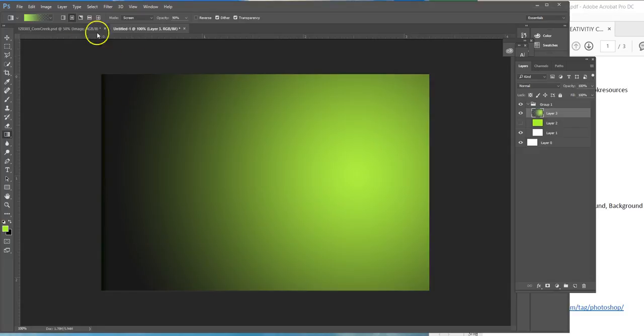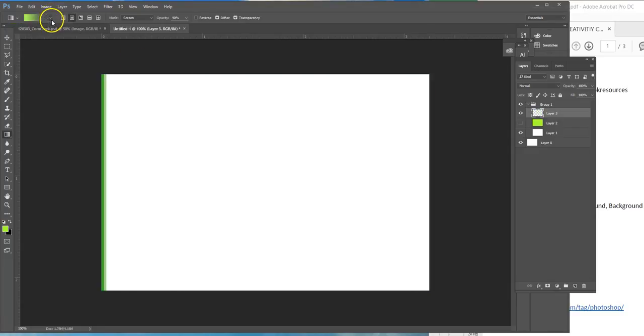You can do a gradient, right? I'm going to hit Control Z because I want one that kind of fades. So I'm going to go like that. And then here you see your different options. So this one, Control Z, this one is a radial. This one's just from the side. You can do different things like that.